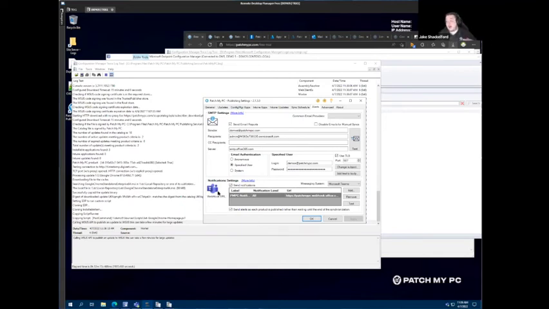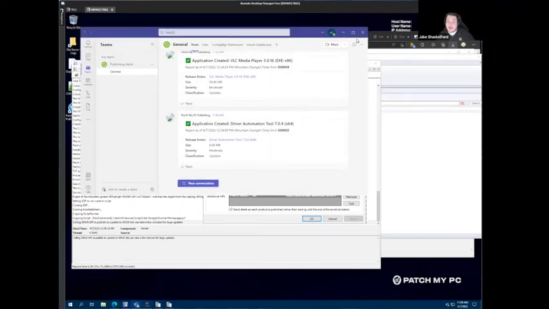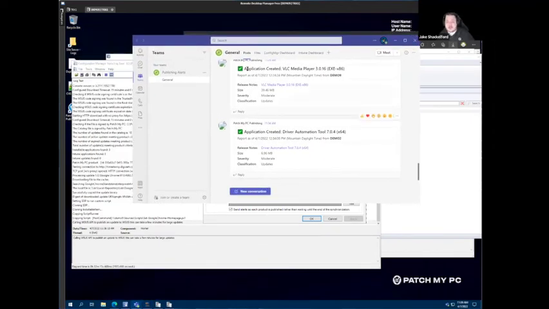I am a very big fan of the Teams option. It takes less than 5 minutes to get going, but if you were to enable that, you would get things like this. So you can see as an example, hey, we created an application for VLC Media Player. Oh, and look at that. We created one for the driver automation tool as well. You'll get a link out to the release notes page. So if you want to actually see what changed in that particular version or what's new, you'll be able to do that, as well as size, severity, and classification.